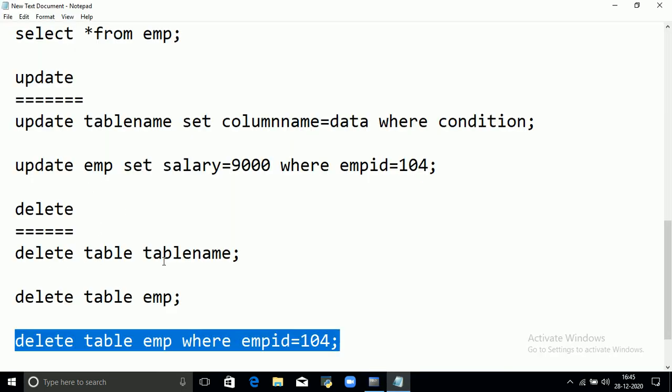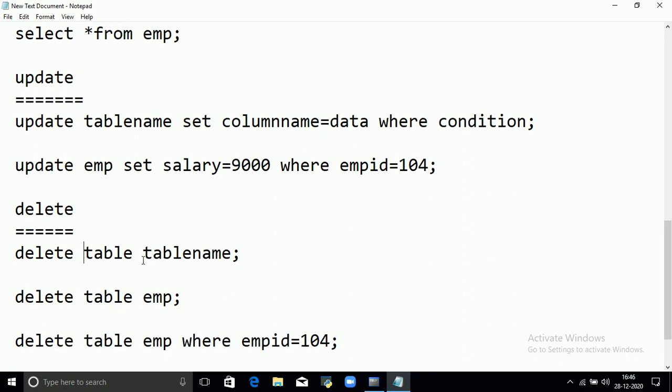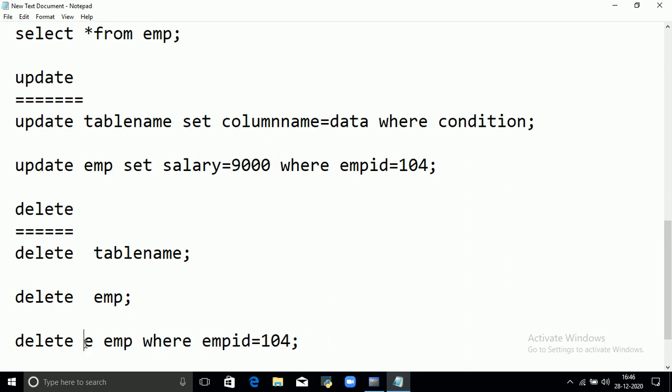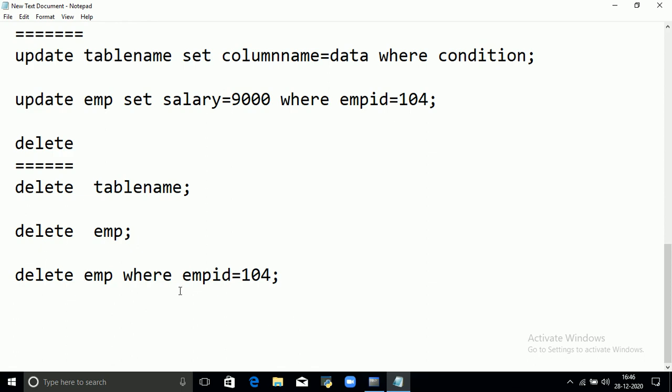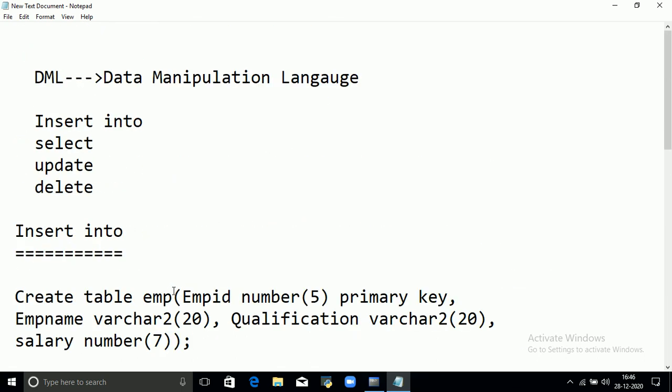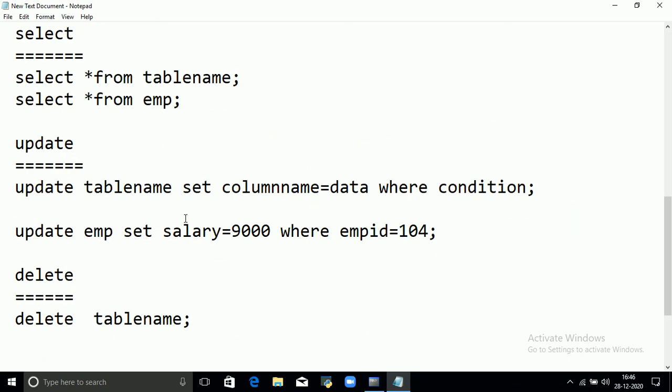So delete table name, where employee ID is equal to 104. Okay. So these are the DML commands, data manipulation language commands: the insert into command, select command, update command and delete command. I hope you understood all these commands.